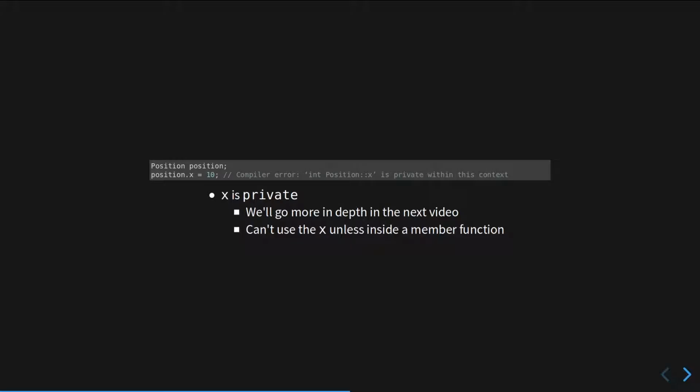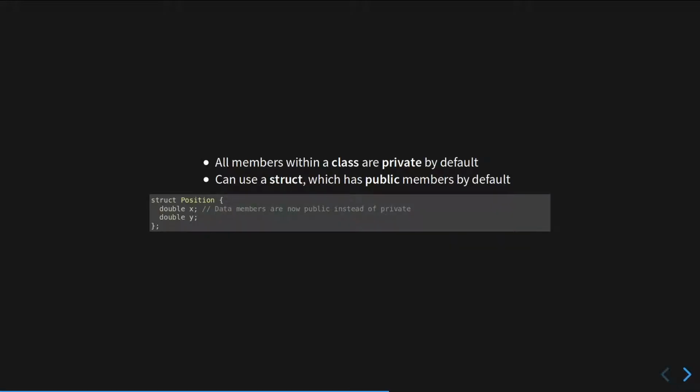Now that we've written the class, you might try to use it like this. For example, creating a variable called position of type Position, and then setting position.x equal to 10. However, this will give you a compiler error, saying that int Position::x is private within this context. What's going on? So we're getting this error because the data member x is private. We'll go more in depth on what private means, but basically it means that you can't use the data member unless it's inside a member function of the class.